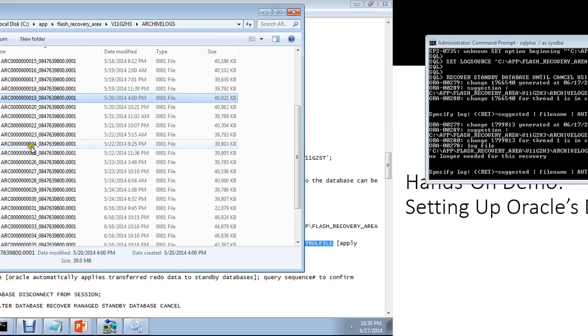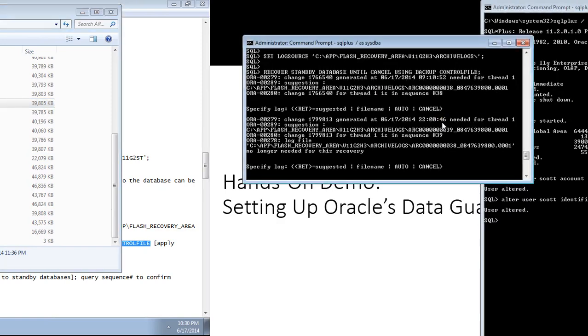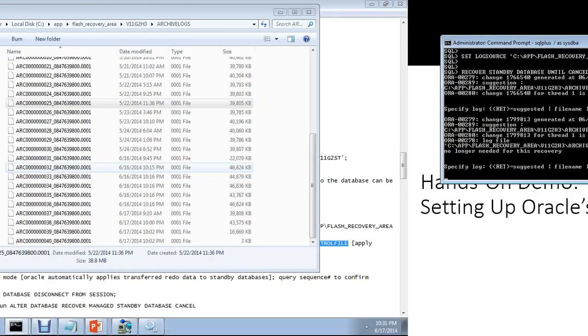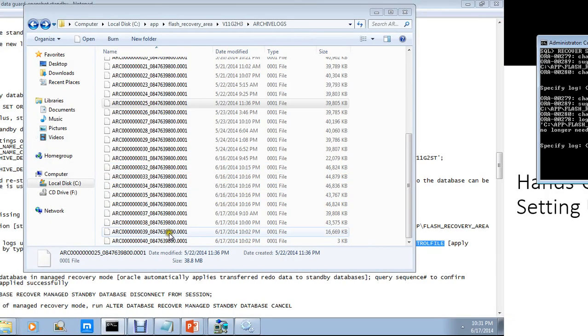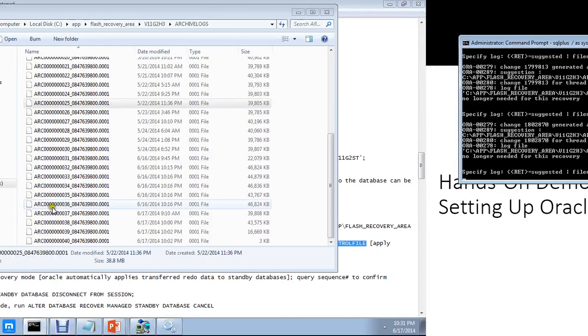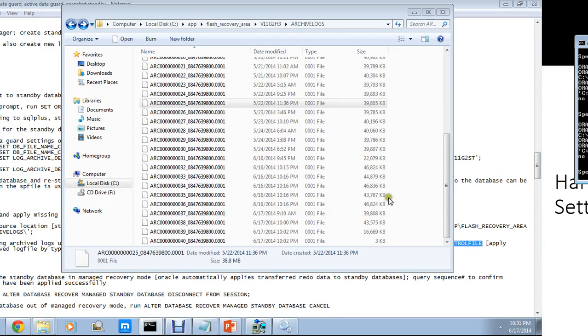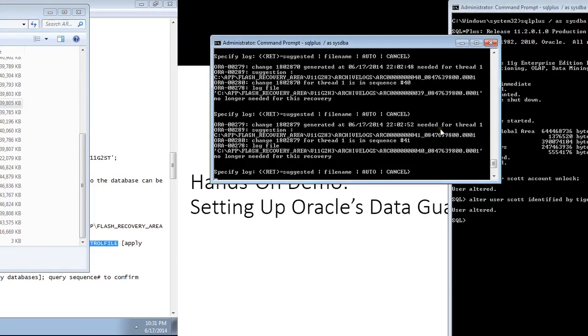So I'm looking for 39 now. Let me just confirm. I do have 39. So press enter again. And there you go. And then I have 40. I do have 40. So let's go to 40. Press enter again. Okay, so it's gonna ask for 41. I don't have 41, right? So I can't add an archive log that I don't have. So I'm gonna press cancel. I'm just gonna type cancel.